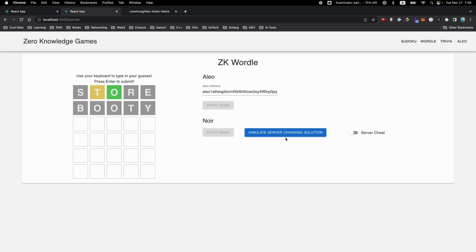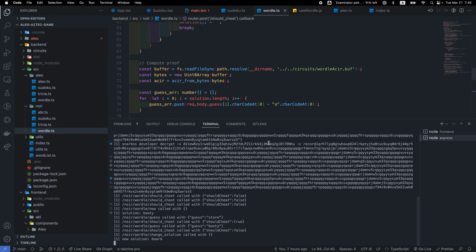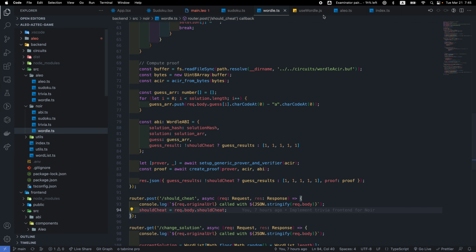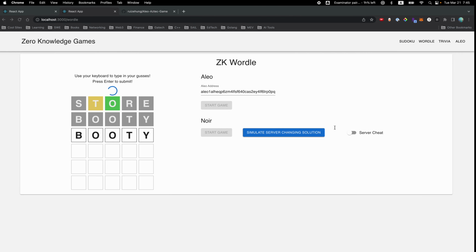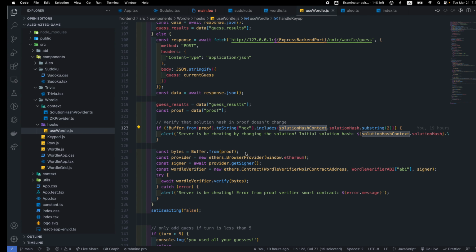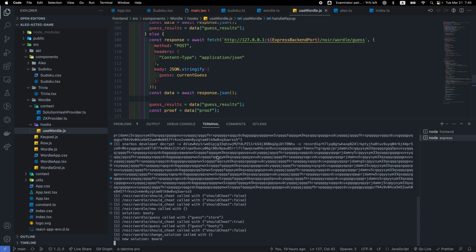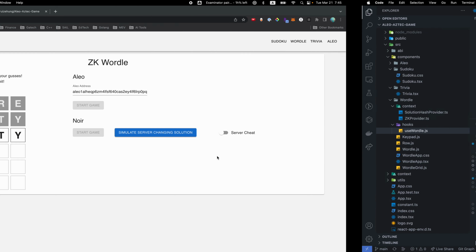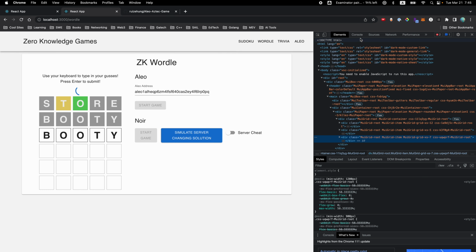Okay, so that's one thing. And let's say the server tries to change the solution, and again let me submit booty. Then again, the check that we do here, where is it, yep, that we do here, checking whether the proof contains the solution hash. I think it should yell at you and say that the server is cheating. It's running. Why hasn't it responded?